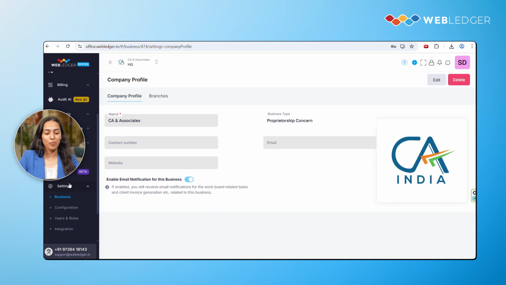Welcome to the WebLedger. Let us dive right into the settings section and overlook some features helping you ease your account setup for the business. Select Settings from the drop-down.